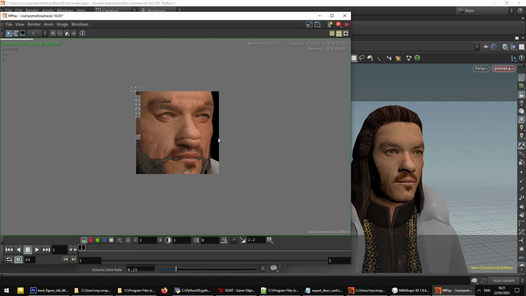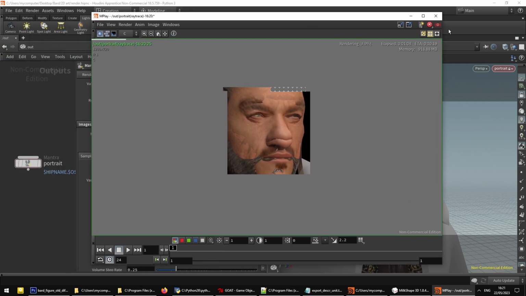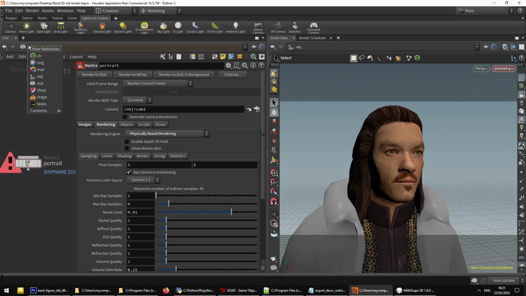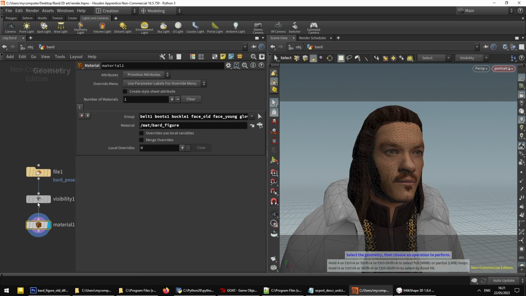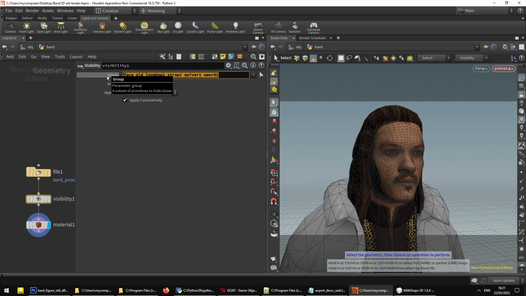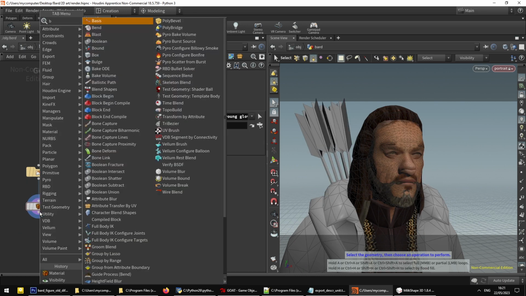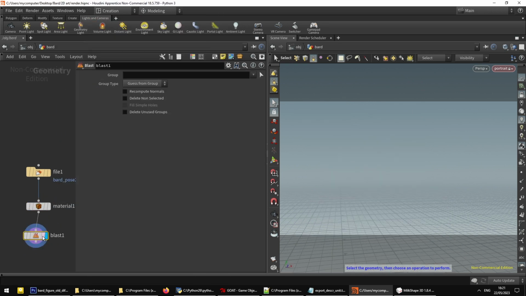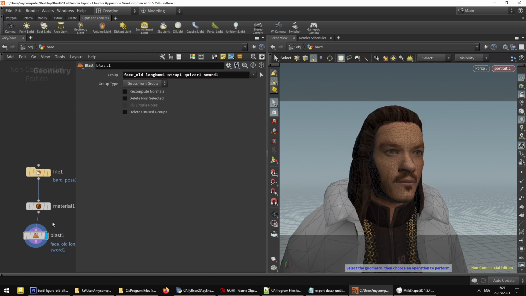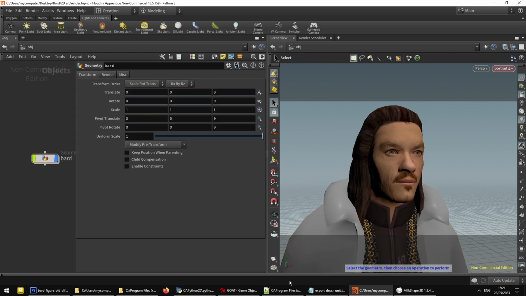It's rendered the invisible. So yeah, you can cancel. It's going to give you a warning, but don't worry about that. So instead of visibility, I'm just going to use a blast node. Blast is just going to delete the groups I want. And I'll try to render it again. It looks pretty good. I don't know if I need to do any major changes.